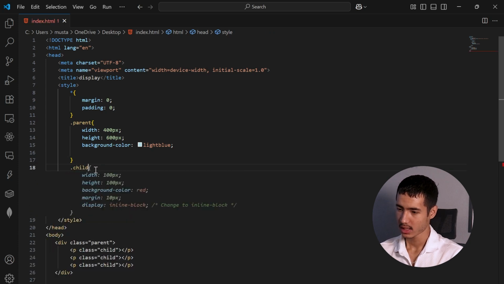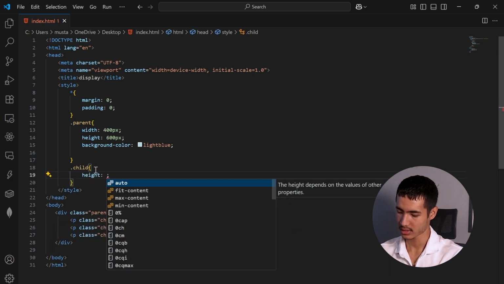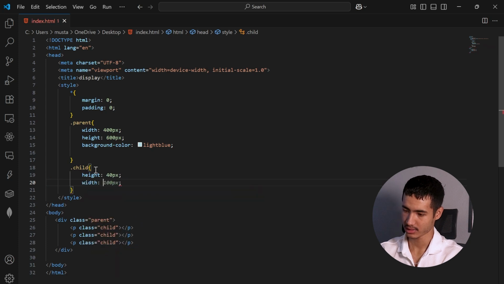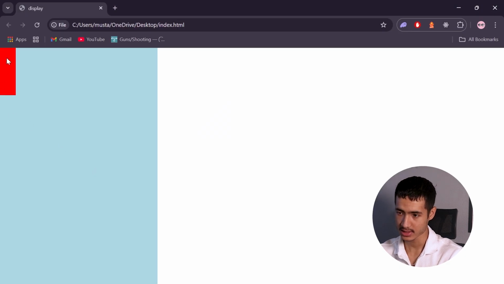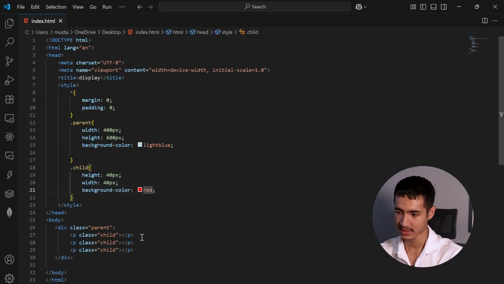So I'm gonna say that each child should have a height of 40 pixels and a width of 40 pixels. The background color should be red. Let's save and refresh it. As you can see, this is not aligned. These are the 3 boxes that have appeared on top of each other because the display of this paragraph was defaulted to block. That's why they are appearing on top of each other.